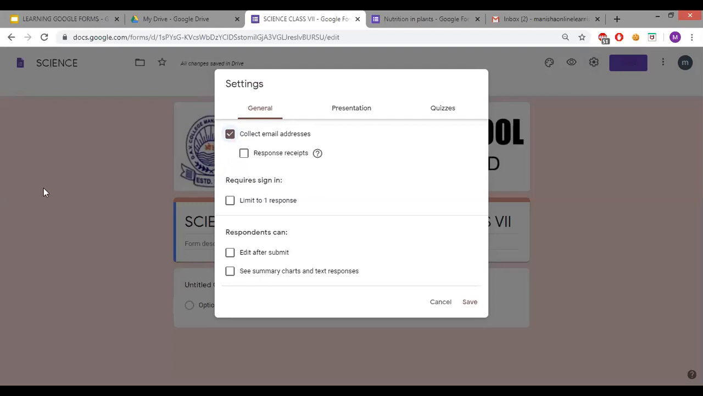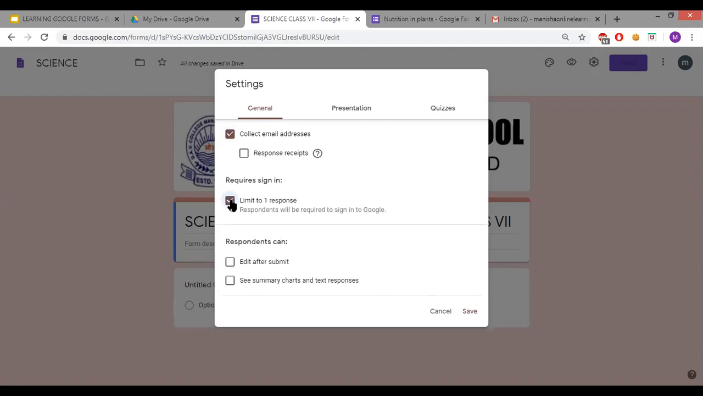And the second thing, this email address is important so that I can send the result individually to the students. I need not send a list of marks to a group. This way each student will get the marks of the test in his email. Now this option will limit the test to one response, meaning a student can take a test only once, not more than that. After this, I'll go to quiz.